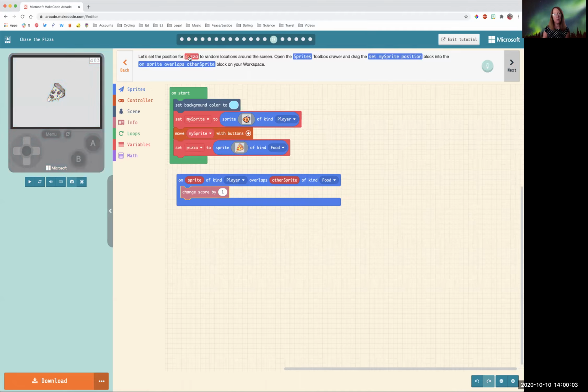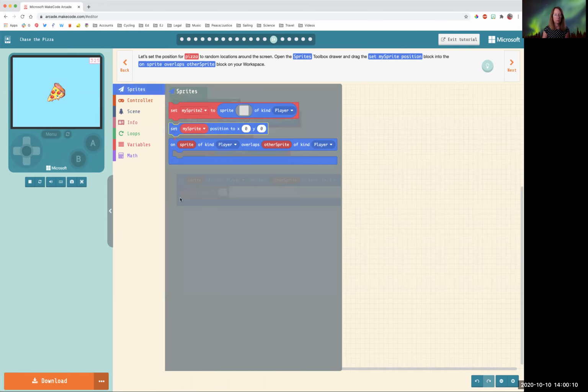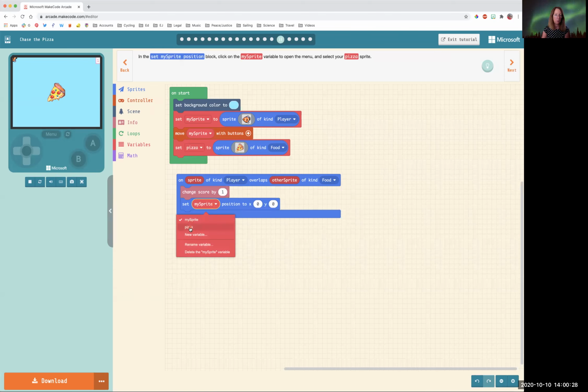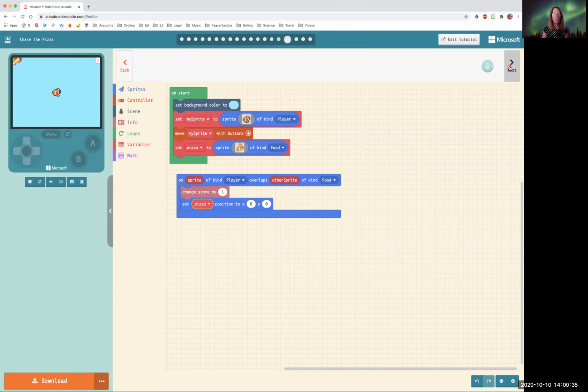Let's set the position for pizza to random locations. Open the sprites toolbox and set my sprite position. So this is going to set the sprite position of one of the sprites that we've named. So in the sprites position block, the my sprite variable will be pizza because we don't want our player to move. We want the pizza to move. So now it's saying that this sprite is going to move around randomly. Currently not randomly yet, but it will be moved.